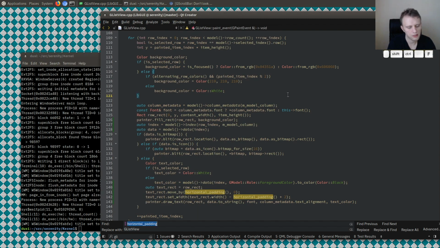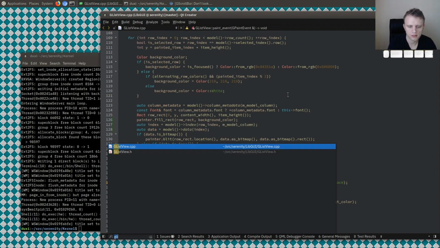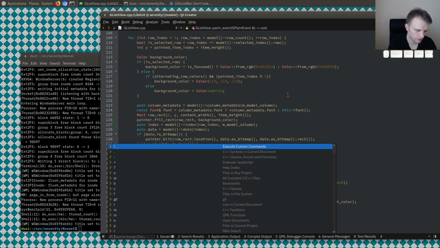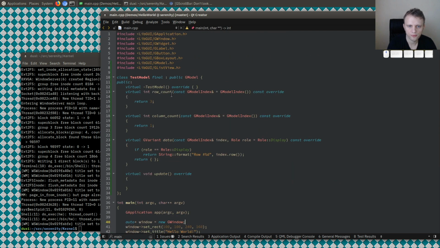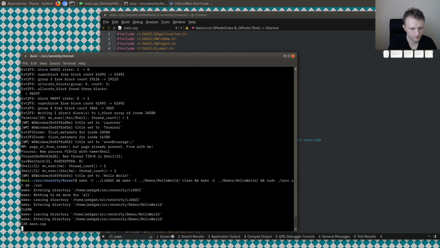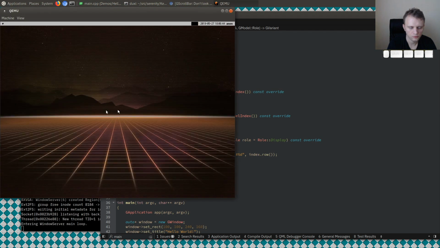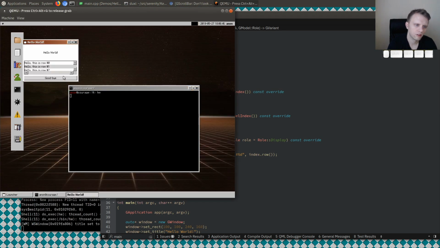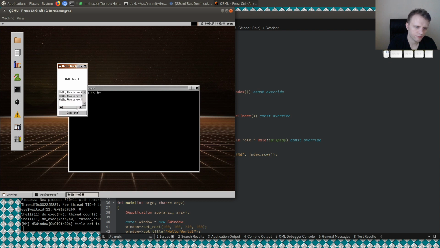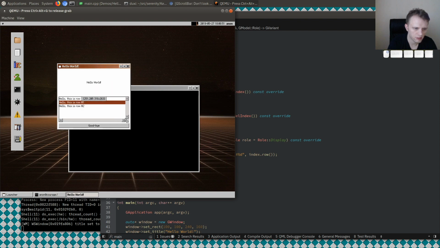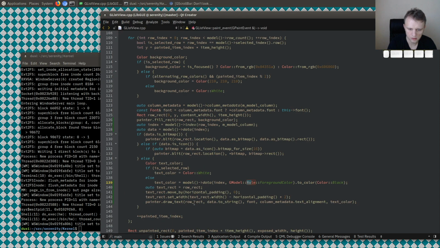I guess let's make those a little bit longer so that we can see what's going on. Instead of just row, we can say like, hello, this is row pound number. Right, so actually these things are not painted the way that I expected they would be because I don't actually pass the text right.